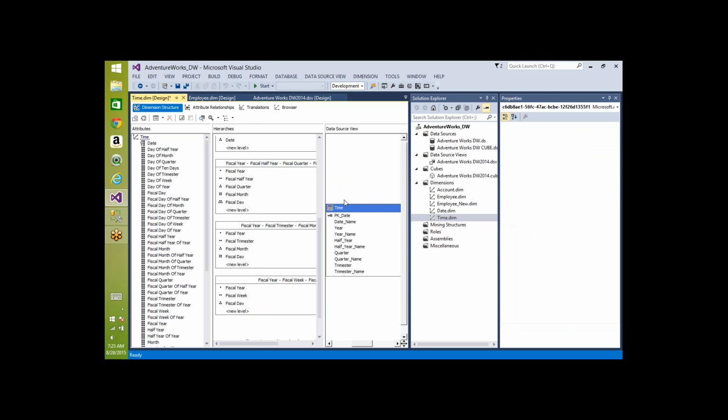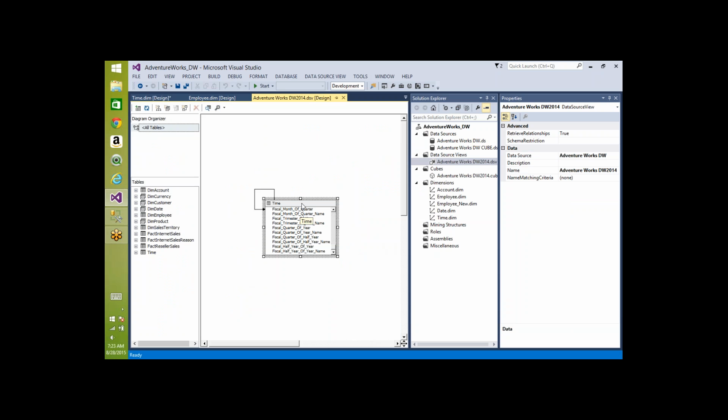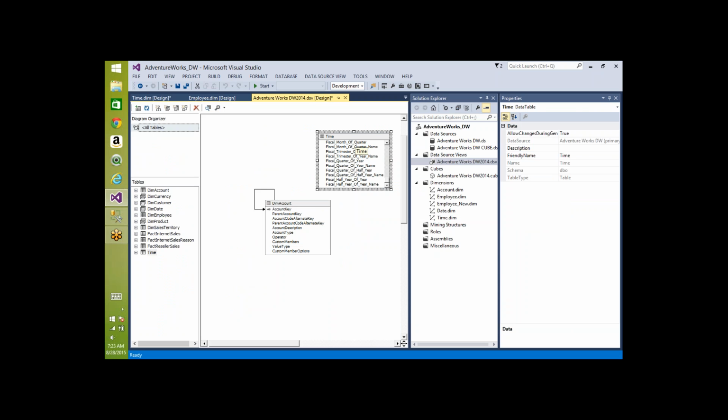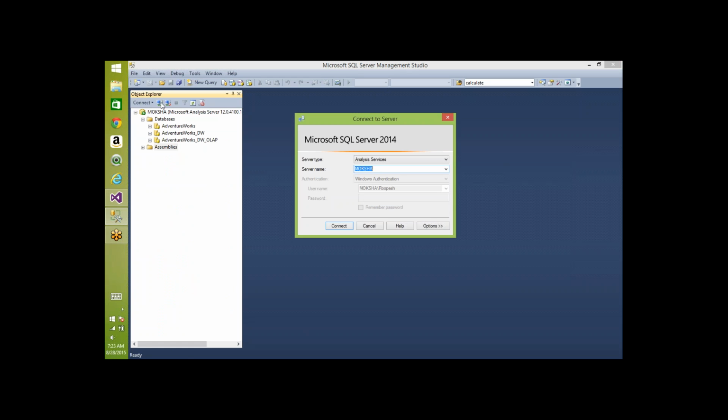It is completed, and you can see the table has been shown in the data source view. If I go to the data source view, you can see the table is created here. I can drag and drop the table, and this is just like another table, because now the analysis server has created the table on the database also.